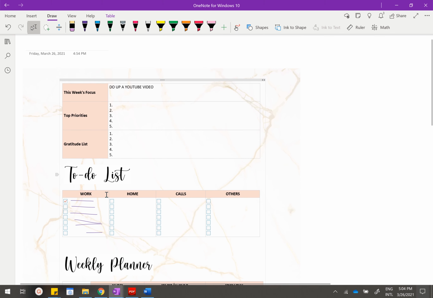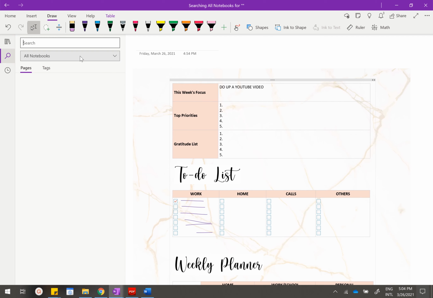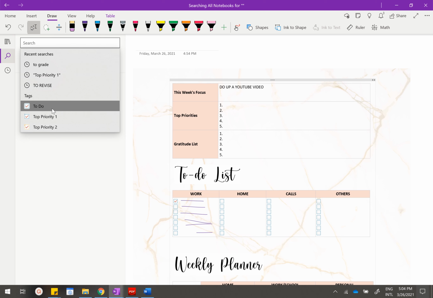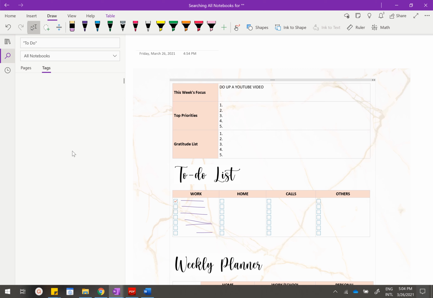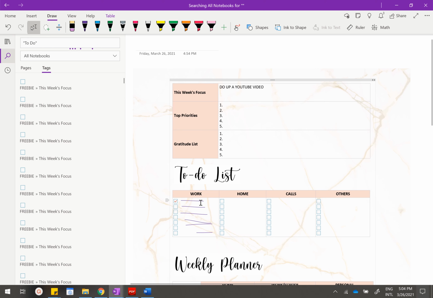Alright, so all these checkboxes, they can actually be searched. You can search for them under text inside the search bar. So how do we search for these checkboxes? We can just go to this show search button and go to text. Here we're going to search for to-do text, and they will show us all the pages that contain this to-do tag.